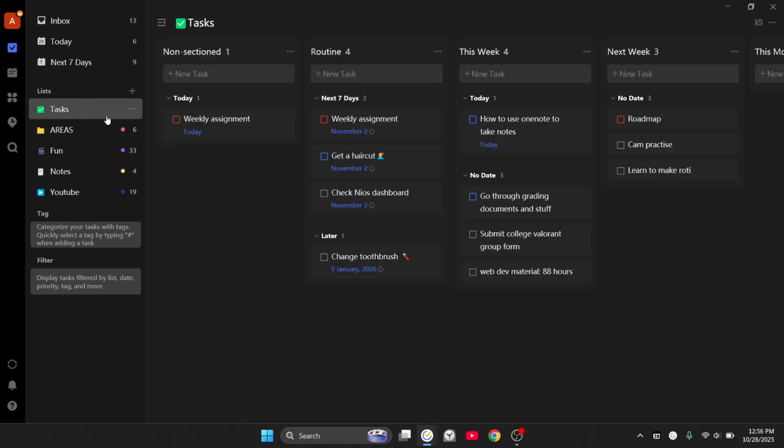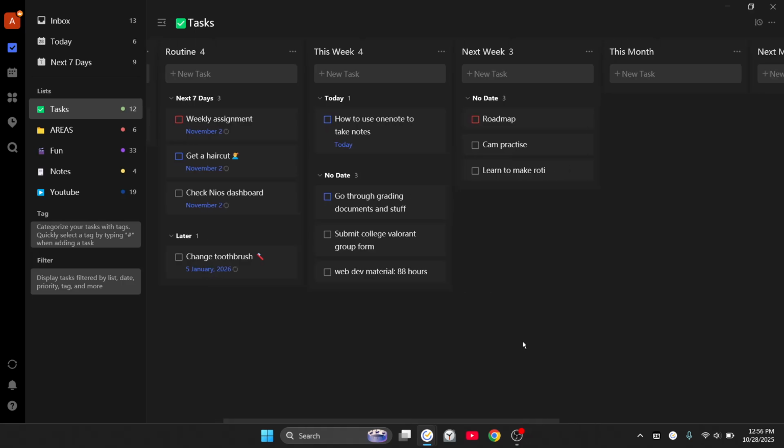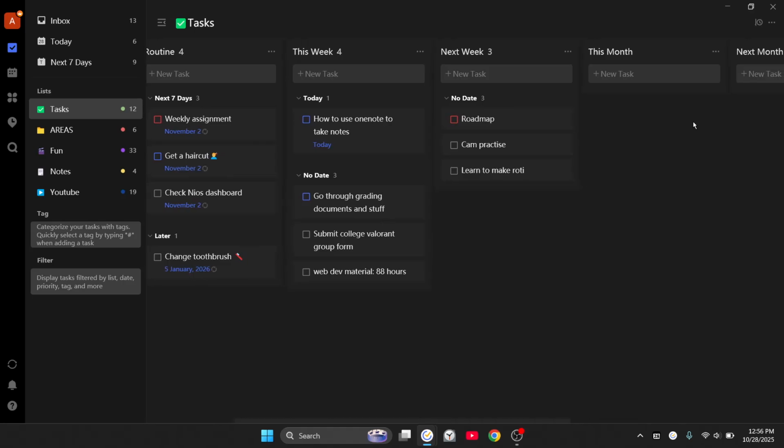I have some lists in my setup. There's a list where I store the tasks I want to do on some repeating basis, like some are weekly, some monthly. So they go in this routine section. And the one-time tasks, the tasks which I have to do only once, I put them in the right section of this time sector method.